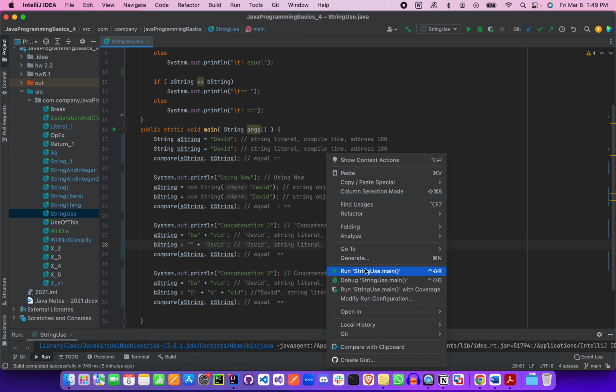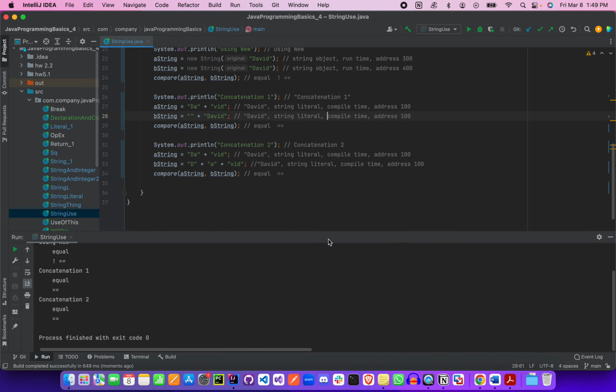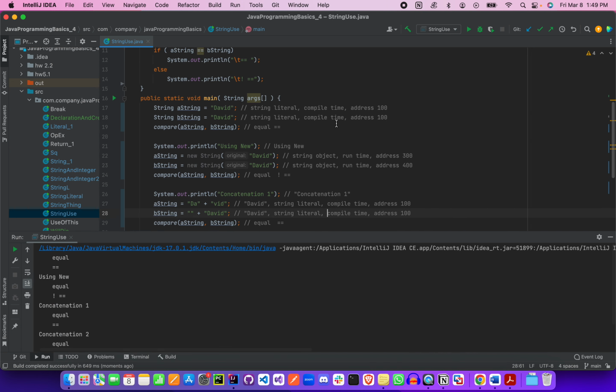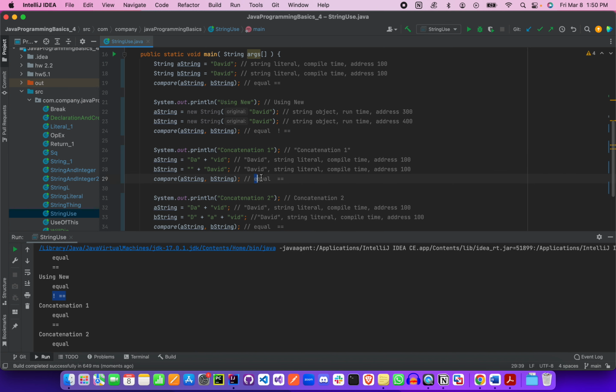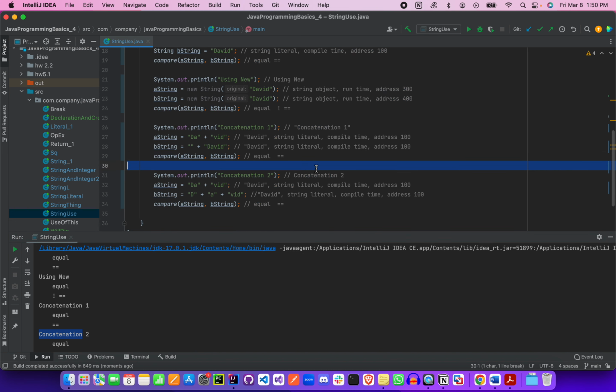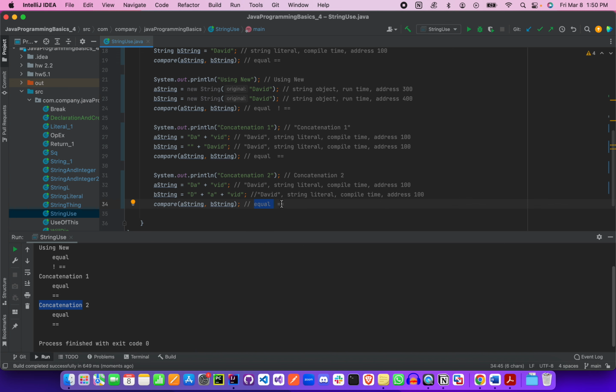So let's check our output. As we said, first it will output equal and equal to, using new, equal and not equal to in the next line, which is being done here. Then concatenation 1 is being printed, equal to, then concatenation 2, this is what is being printed here. First equal is printed and then equal to is printed.